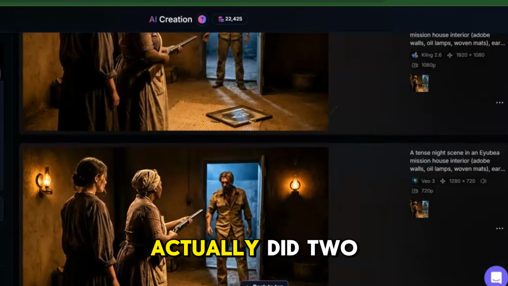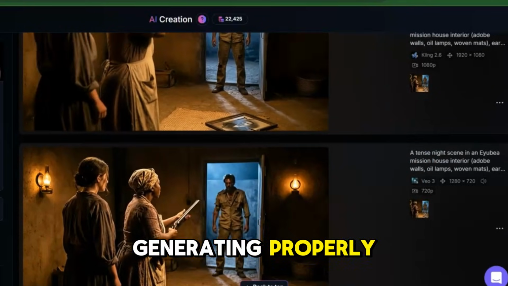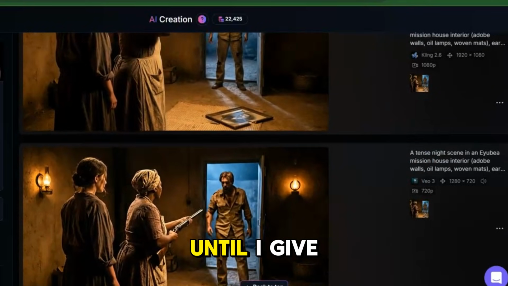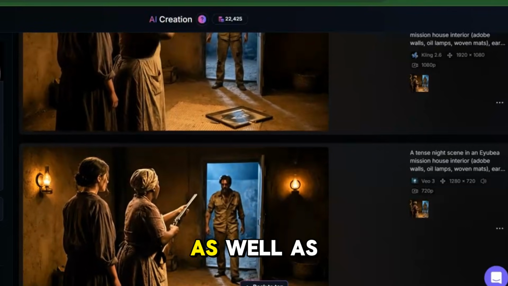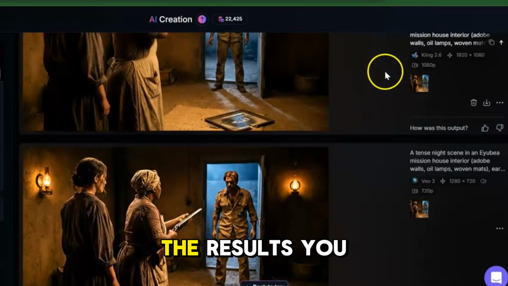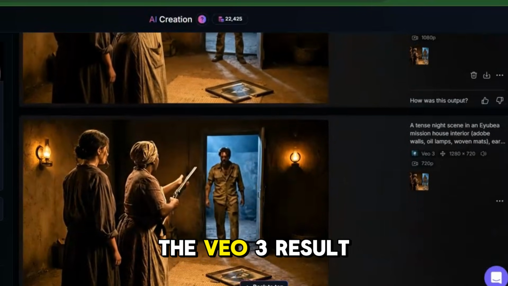Now what I did was I actually did two different models. I tried to do Sora, but Sora was not generating properly, so that's out of the picture until I give that a try. But I decided to do Kling 2.6 as well as VO3. So here are the results, you can judge for yourself. So here is the VO3 result.